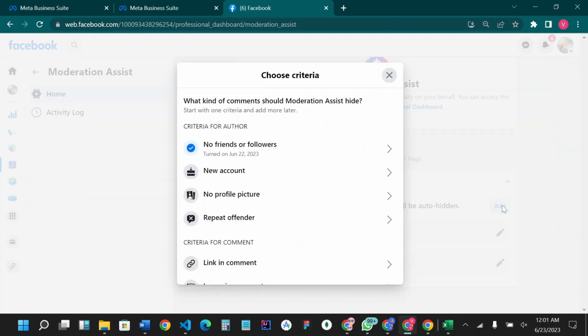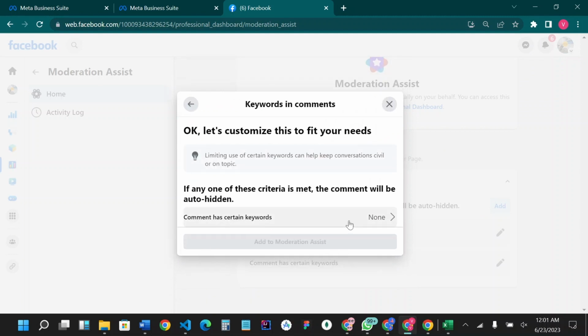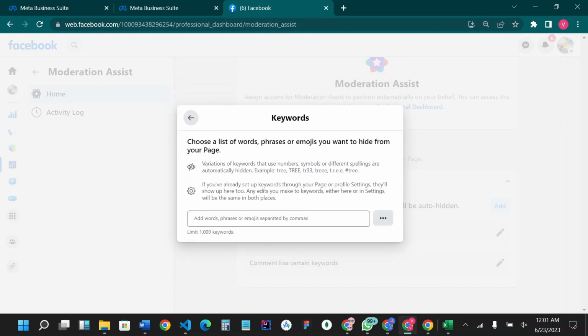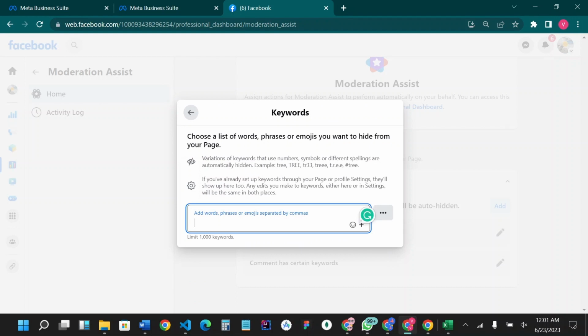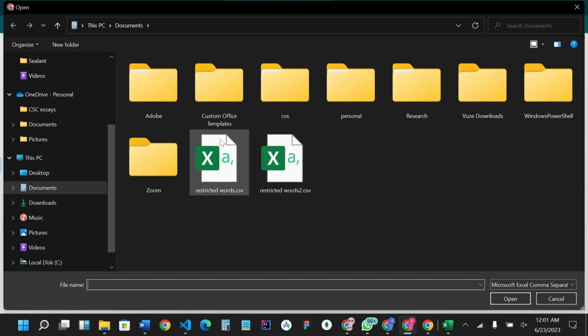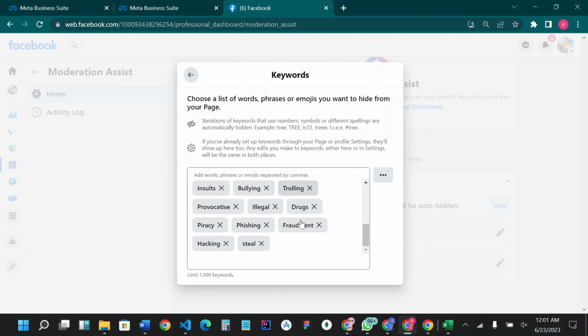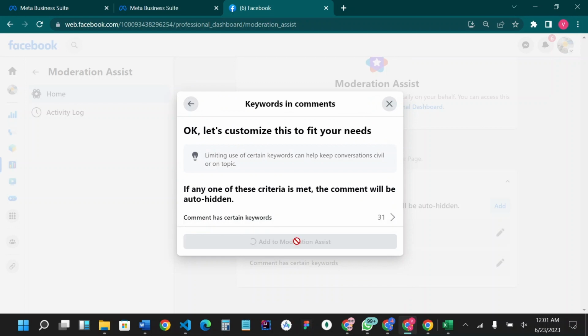When you come to add keywords in comment, right? Select here. Instead of typing those words individually here, I can now hit this, right? When you click on this option, you see upload from CSV. The moment I come here and I select this restricted words 2 that we just worked on, it's going to populate this place with all the words, and then I can go back, add to moderation assist.